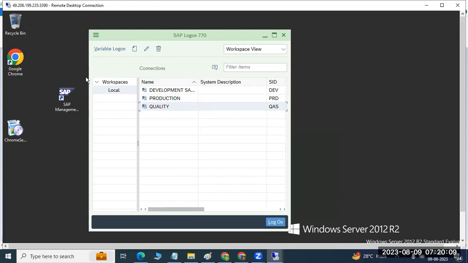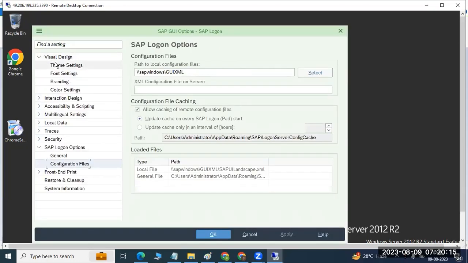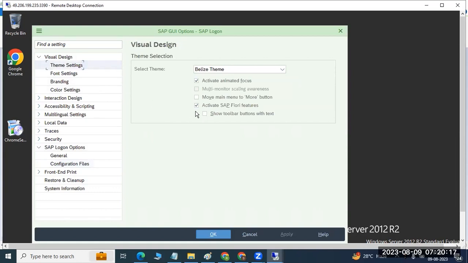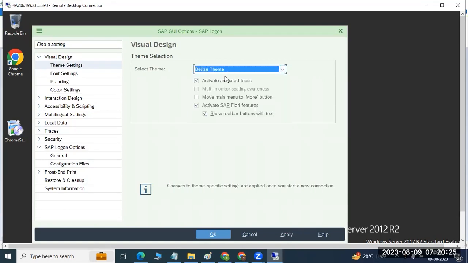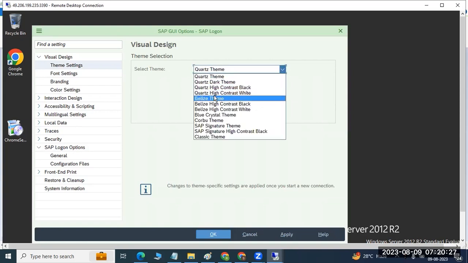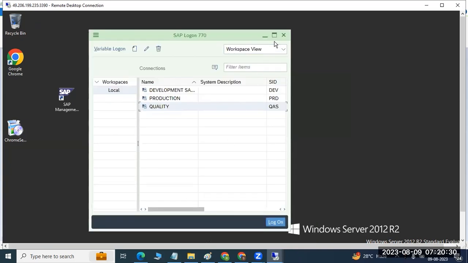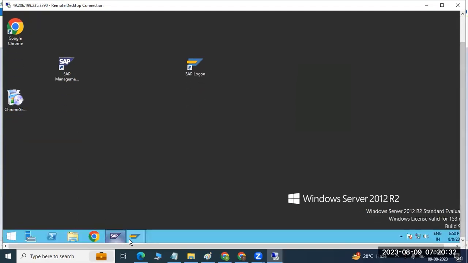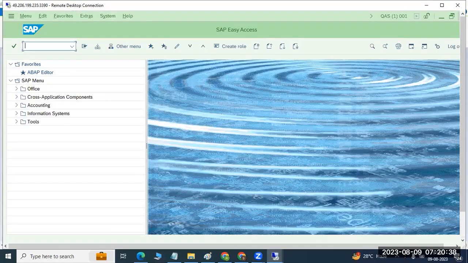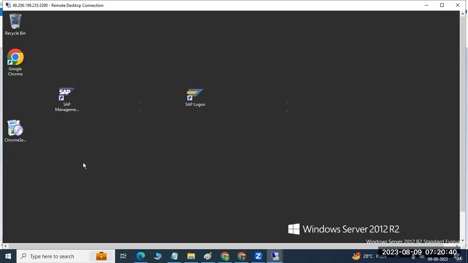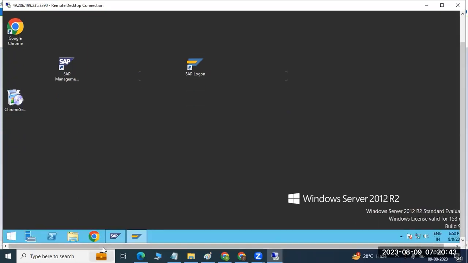We also have the option to change the theme setting, and you can set multiple themes. Any theme you can set. With themes, the screen structure will be changed as per your interest, but you are logging into the same SAP system only. Nothing else will be changed.